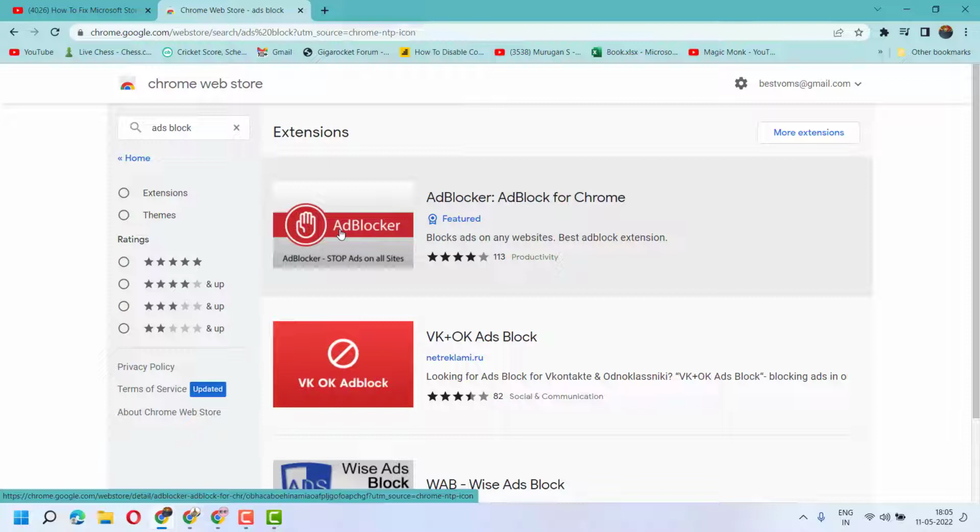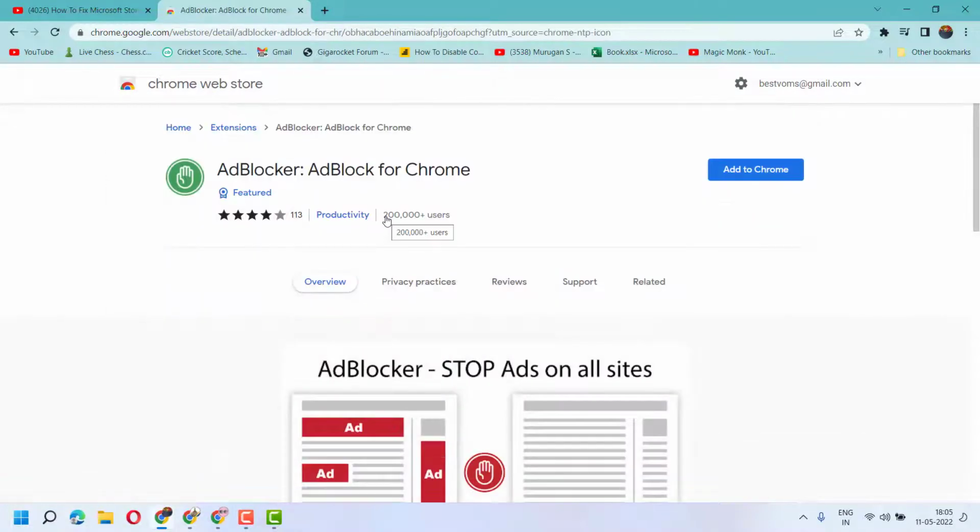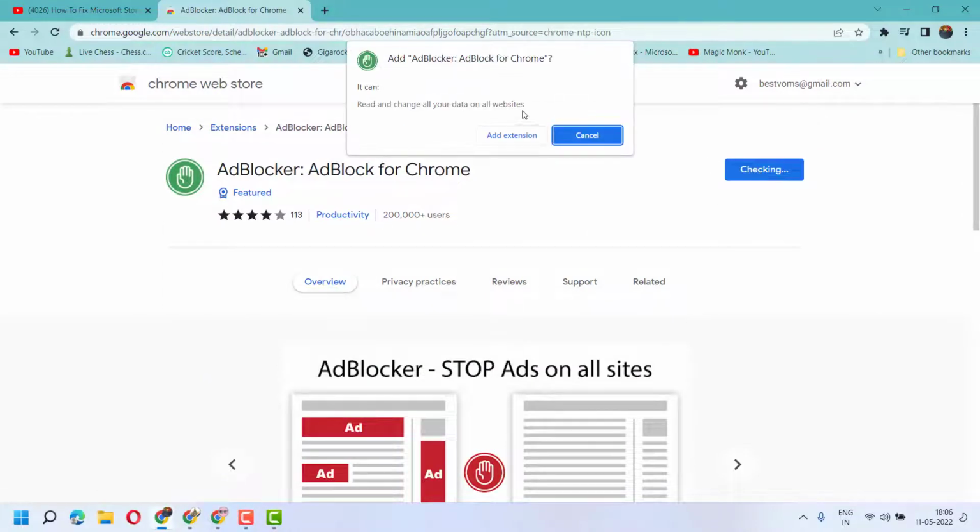I will select this one. Ad blocker, ad block for Chrome, blocks ads on any website. Then click on add to Chrome, add extension.